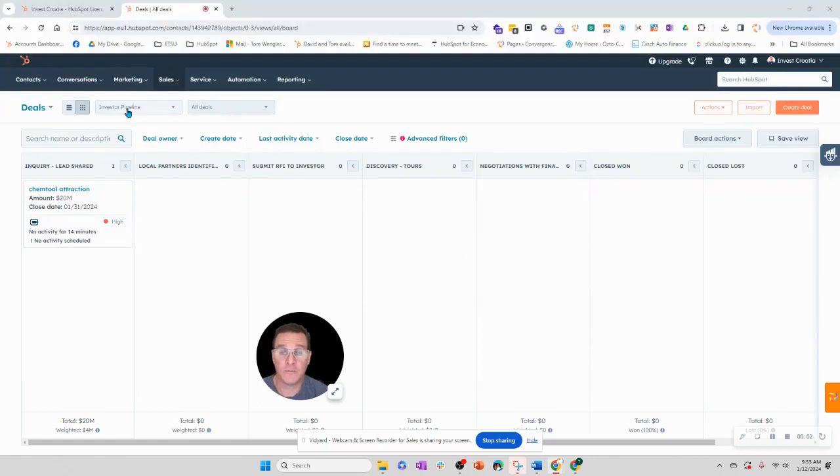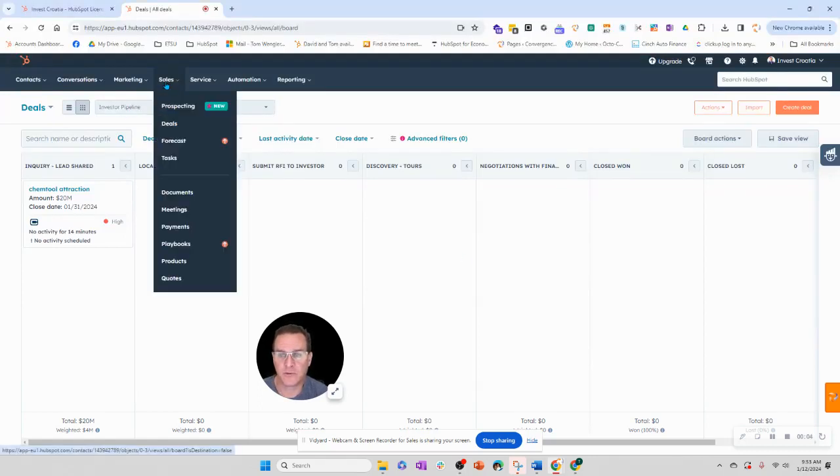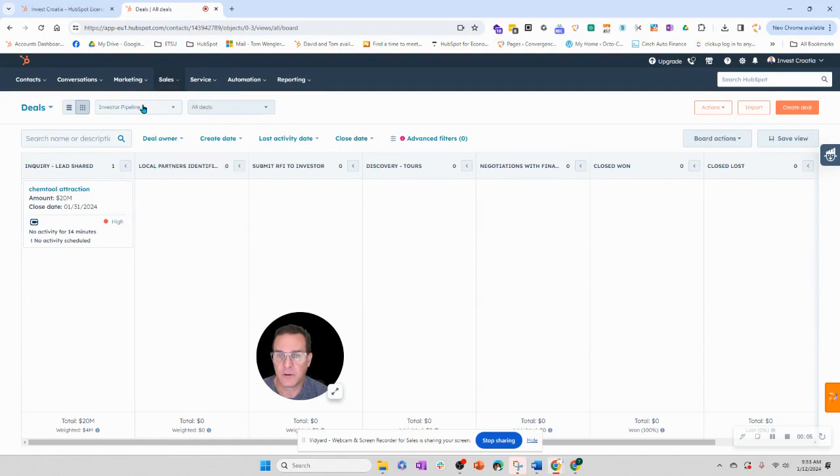This is what we call our investor pipeline, and it's found here under sales and then deals. Eventually you would have multiple pipelines, but for now we only have the one. Here we've created a project record called ChemTool, so this is a lead, and the inquiry has been received, and we're going to share this lead with our regional partners.